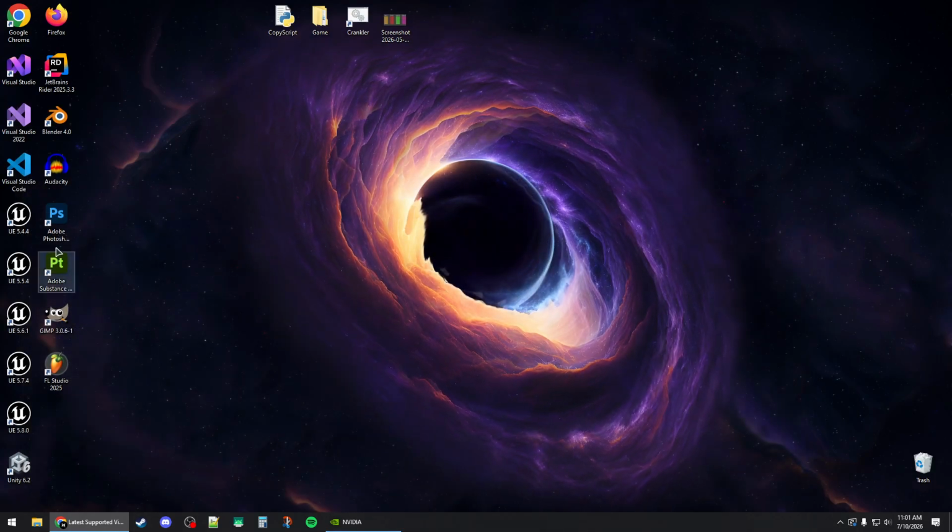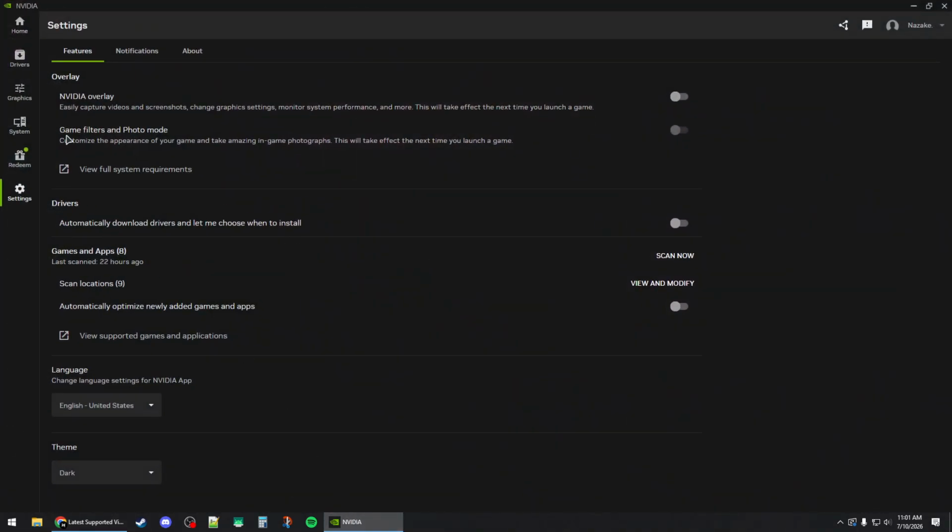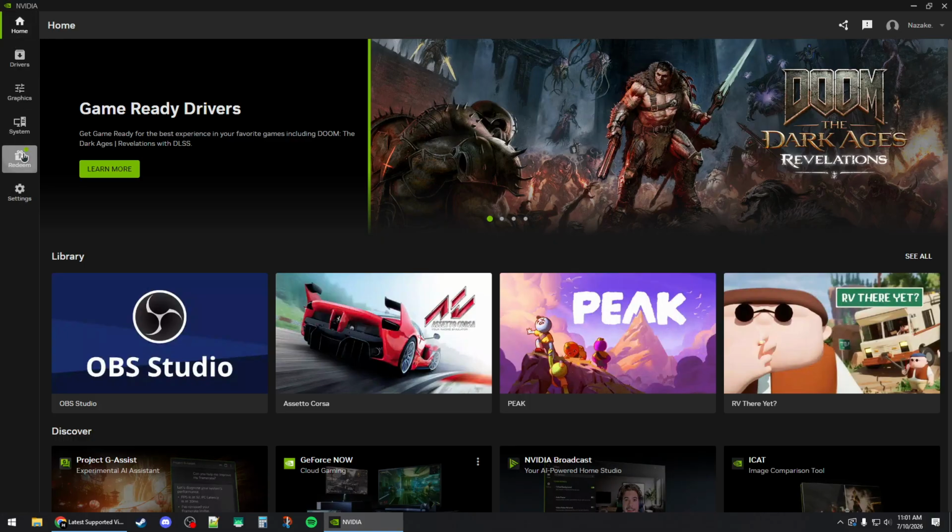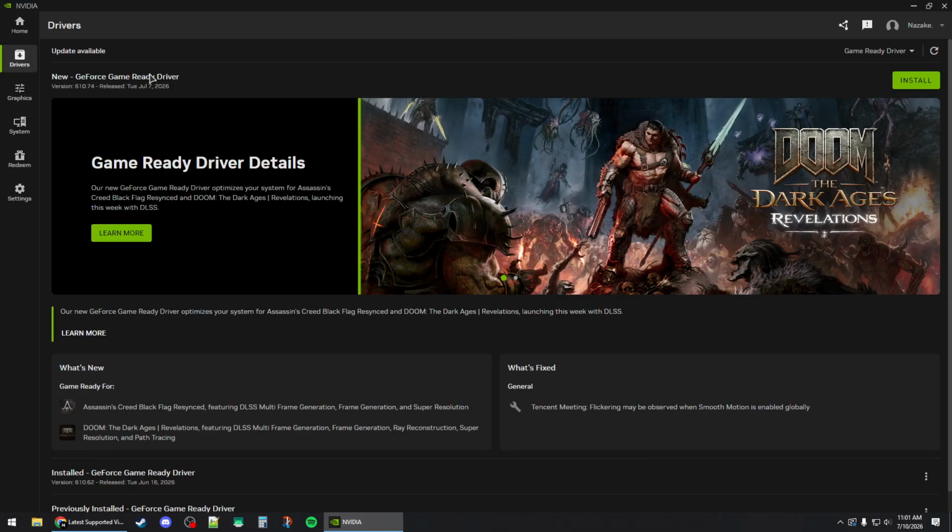Right after you restart your computer, check if you have the latest GPU update. If you have an NVIDIA GPU, you can use the NVIDIA app. Otherwise, you can use the AMD software. This GPU update will bring support for the game, as you can see here, for Assassin's Creed Black Flag. You want to download and install that GPU driver update.